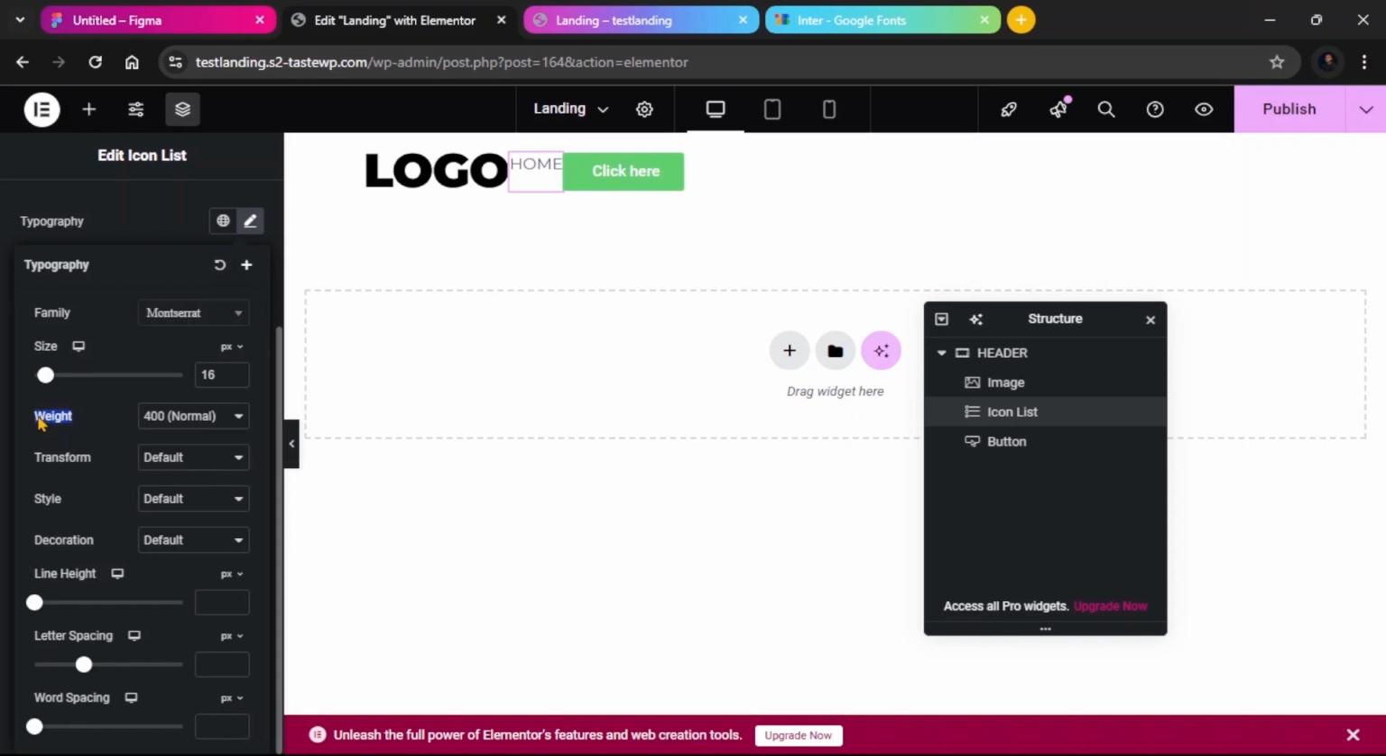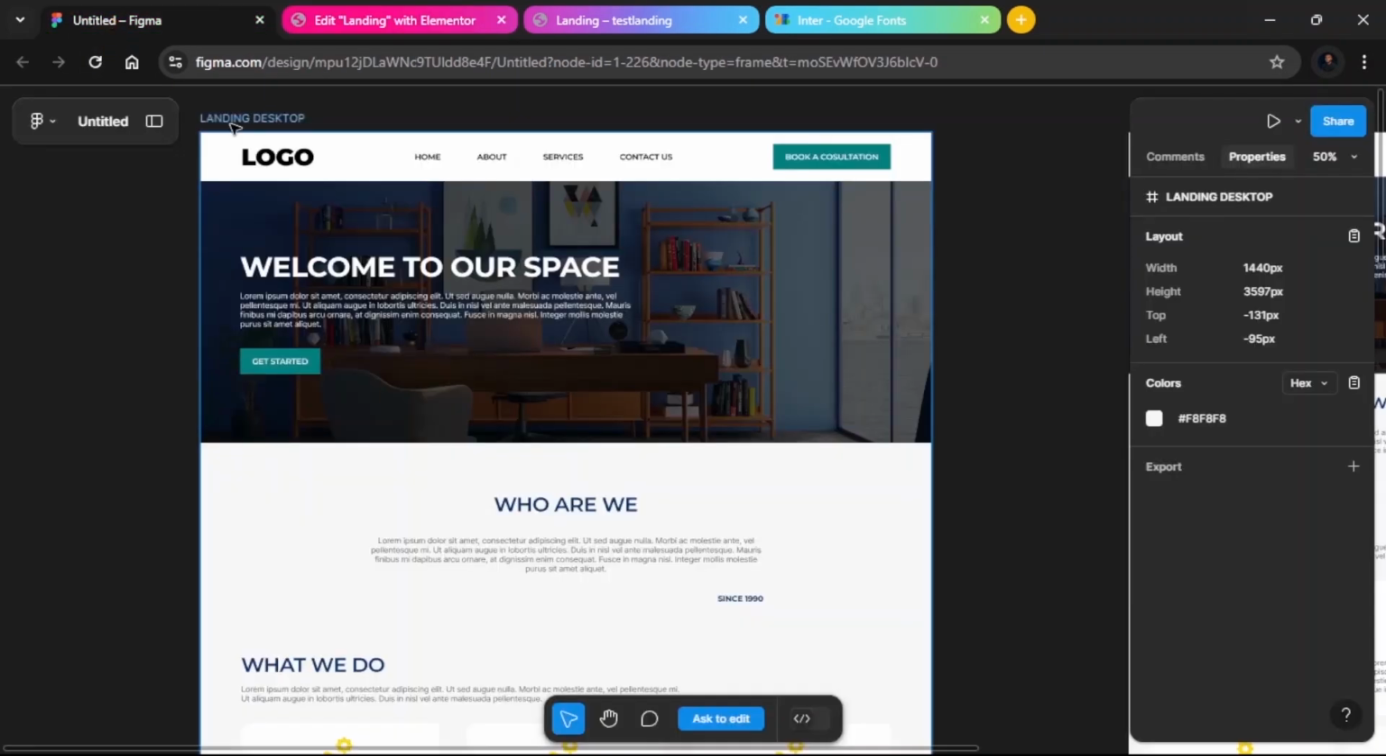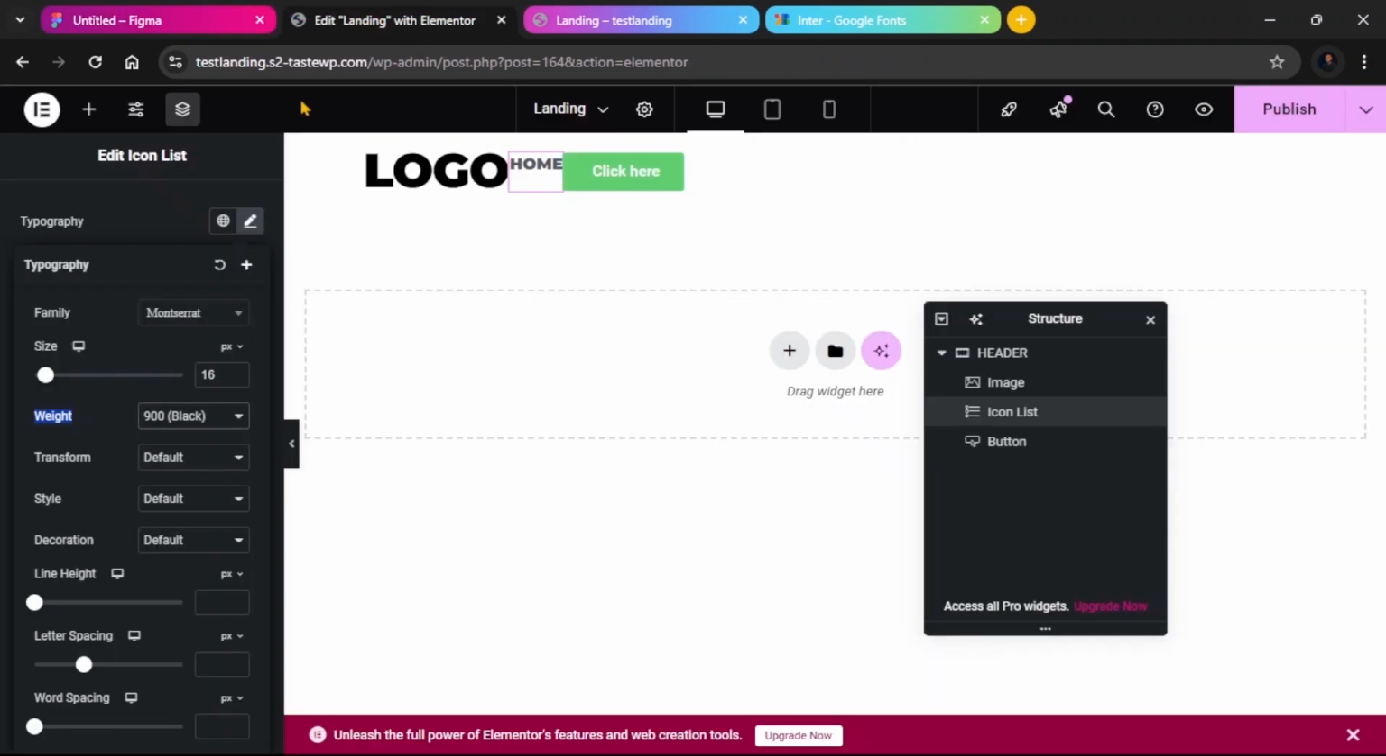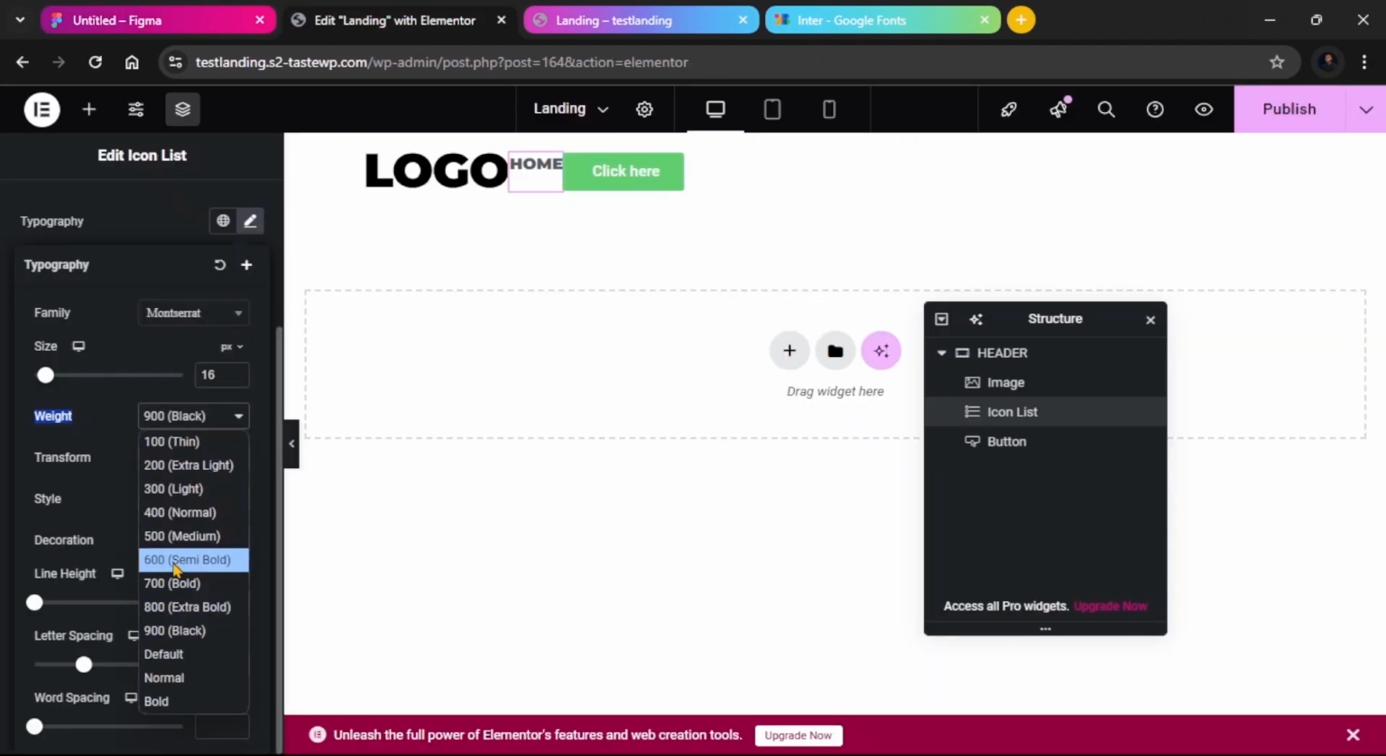Then weight. The weight is how thick the text should be. The lowest is 100. That is, it will be very, very thin. If you go to 200, it will be light, to be extra light, until we move down to the highest, which is 900. That is the thickest it can be, right? Now I'm using 600. That's the weight. So I'll come here and click on 600.